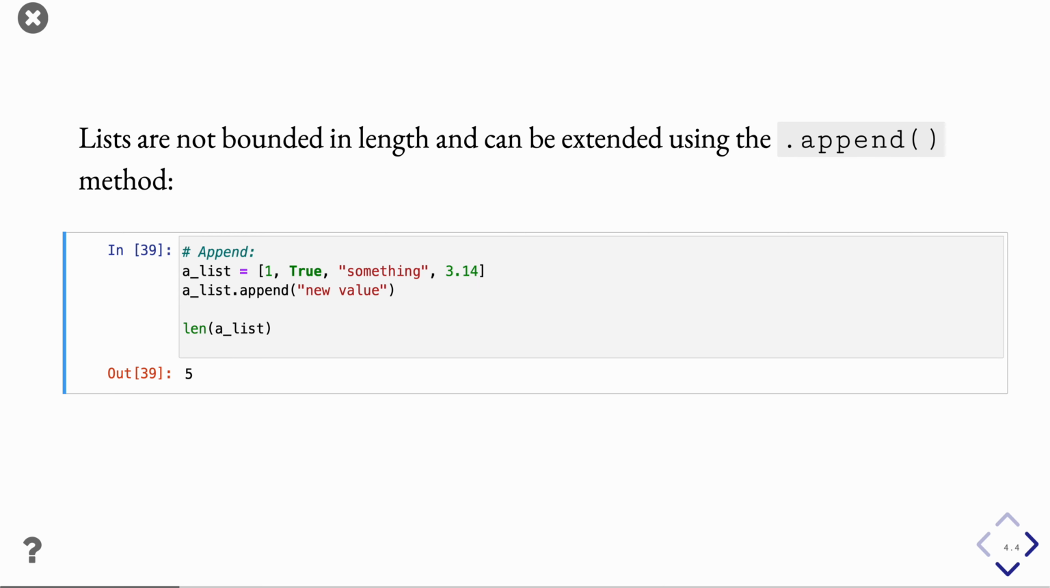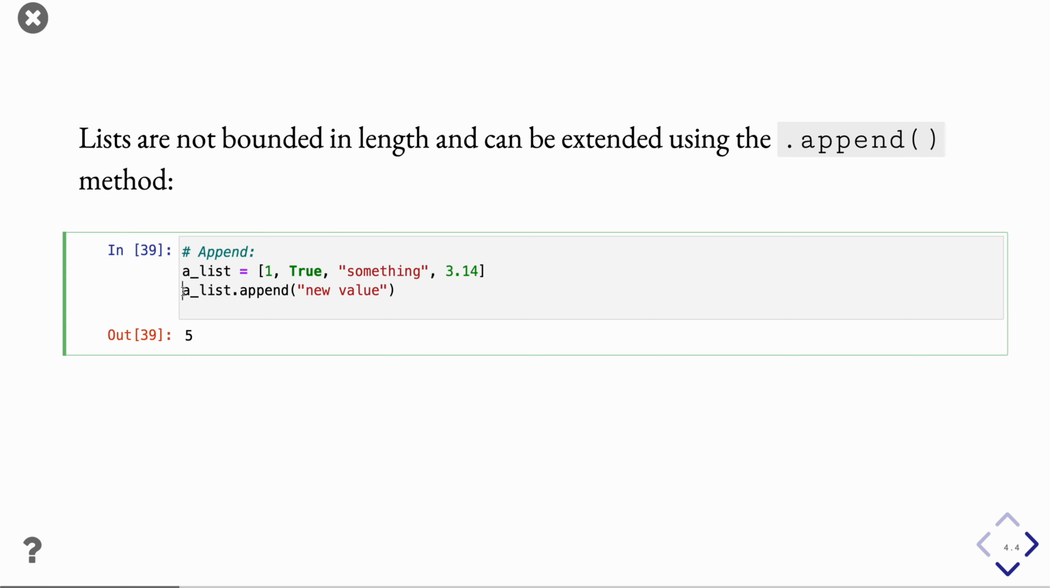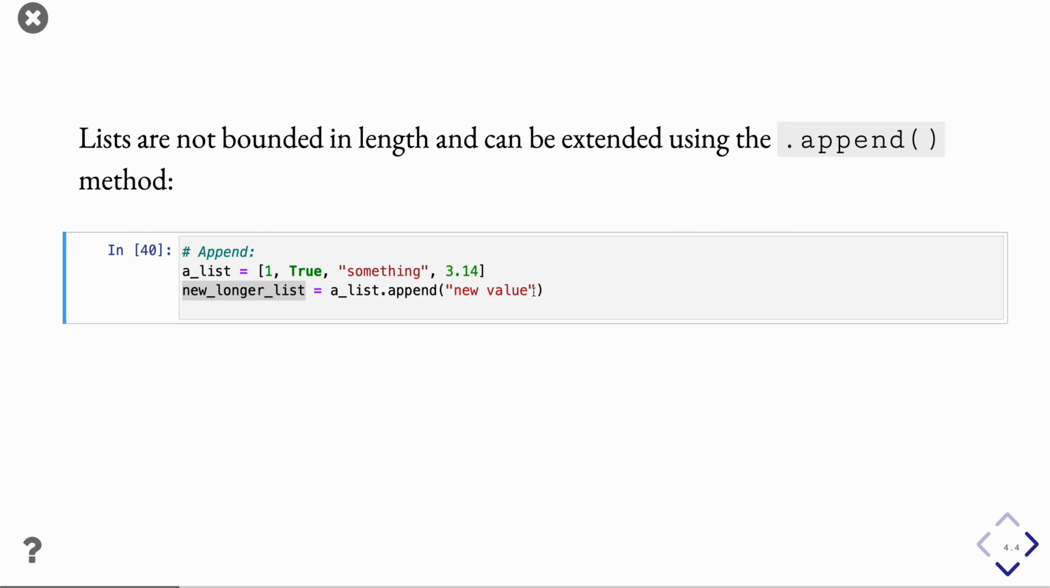Okay, so this is the confusion. This operation, probably what some people might have expected, depending on how you're used to work, is something like new longer list equal to this operation. Now, funny thing, if I do this and look at this new variable, it's not printing anything, because the content of this variable is actually None.